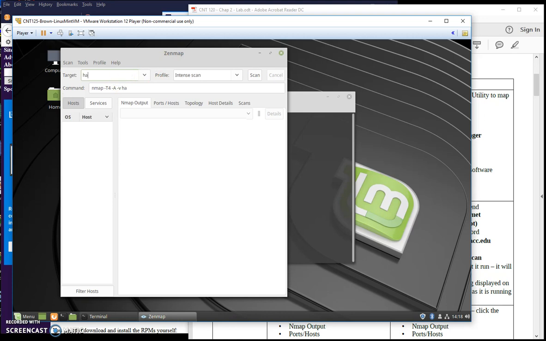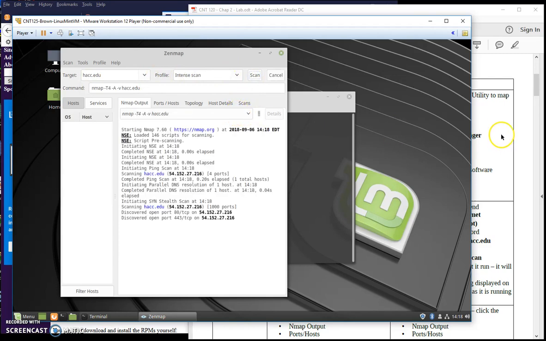This time I'm going to do a scan of hack.edu. So I'll do a scan, and again I'm going to let this run for a minute, and I'll look at the results I get from the scan here on Linux of hack.edu. While this is going on, I'm just going to pause so you're not sitting here waiting. When it's done, I'll come back.